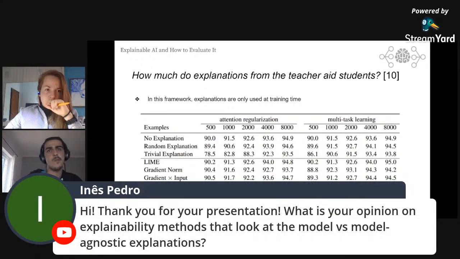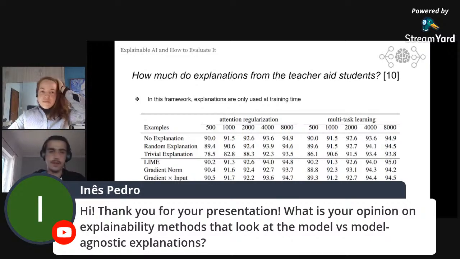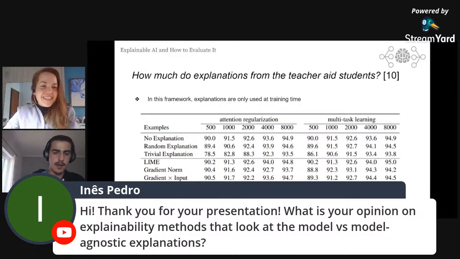So I have a biased opinion. Maybe this is not an opinion shared by everyone. I strongly believe that in the future, explainability methods that look at the model will be much stronger than model-agnostic explanations. Why? Because by not considering the model's inner workings, you're severely limiting yourself in the information you can use to make predictions. For example, Lime.